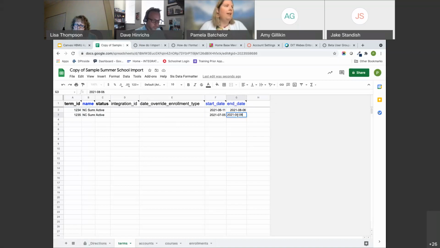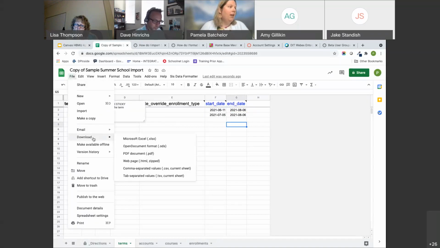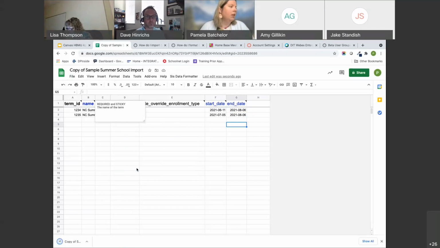have the same end date. Okay. So once you have your terms, we're going to go up here to File, and we're going to download as, and we have to do a CSV because that's our import format. And so we have our copy.